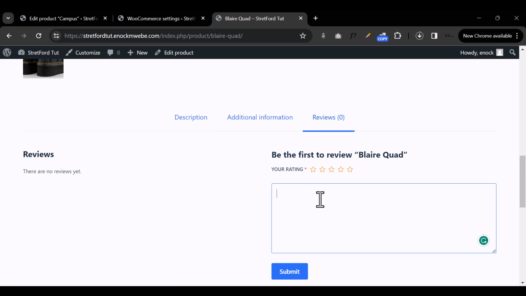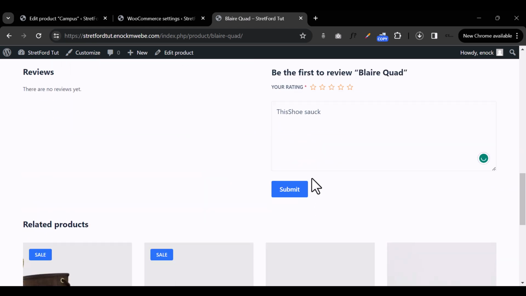Then I'd be like, this shoe sucks. Maybe it doesn't allow me to edit this. But yeah, this shoe sucks. What kind of sucks is this? Come on, what is going on? I'm trying to backspace and nothing seems to be working. All right, and I give it a 2-star. Oh my god, I don't understand what is going on.